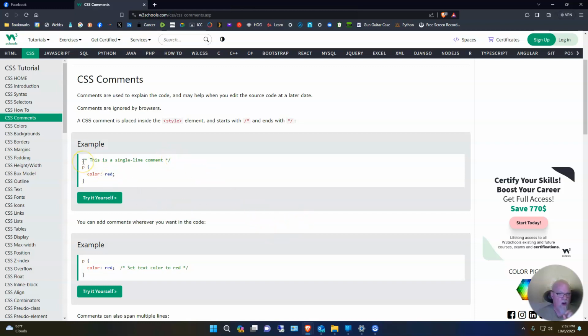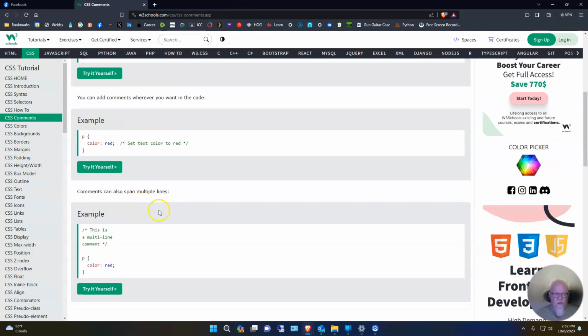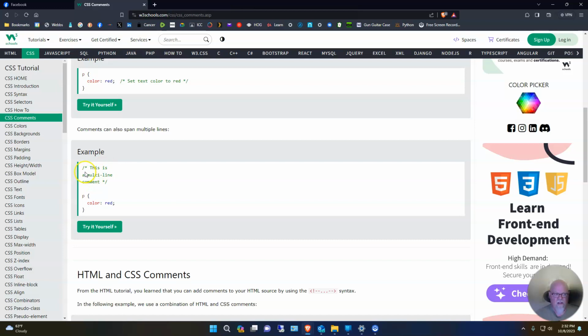Okay, so wherever there's a slash asterisk and then an asterisk slash, everything between those two will be ignored by the CSS code. Now we can put it on a single line by itself, or I can actually put it after code. I can do it multi-line because I don't care how many lines you put this on. When I see a slash asterisk, I'm going to comment everything out up to the asterisk slash.